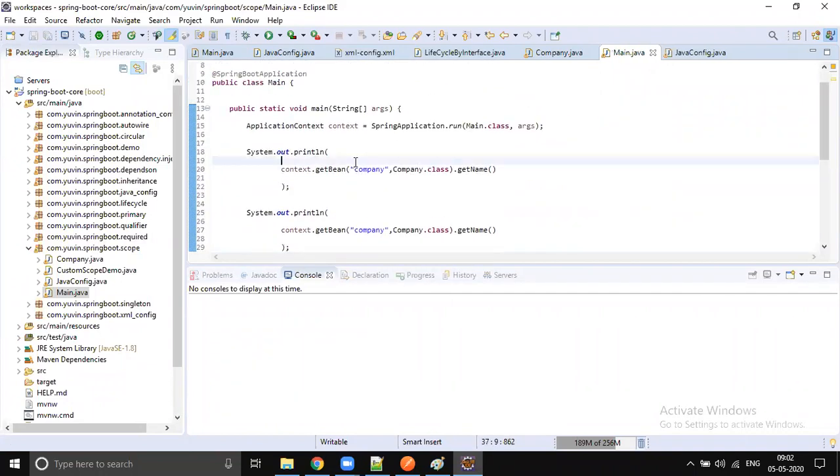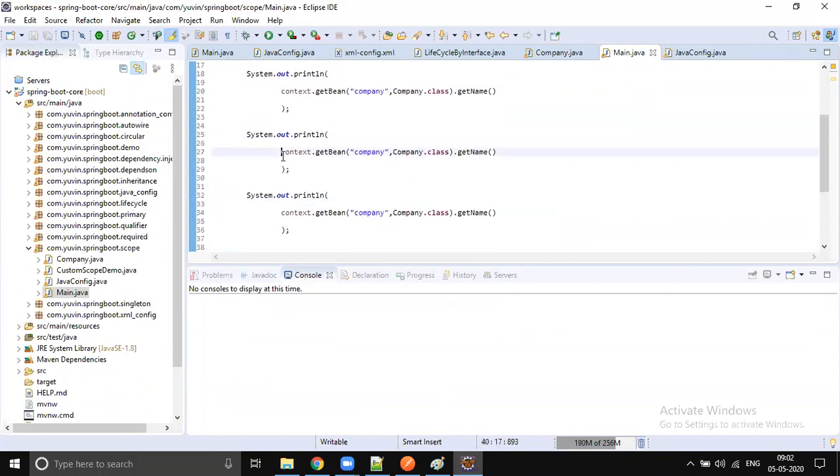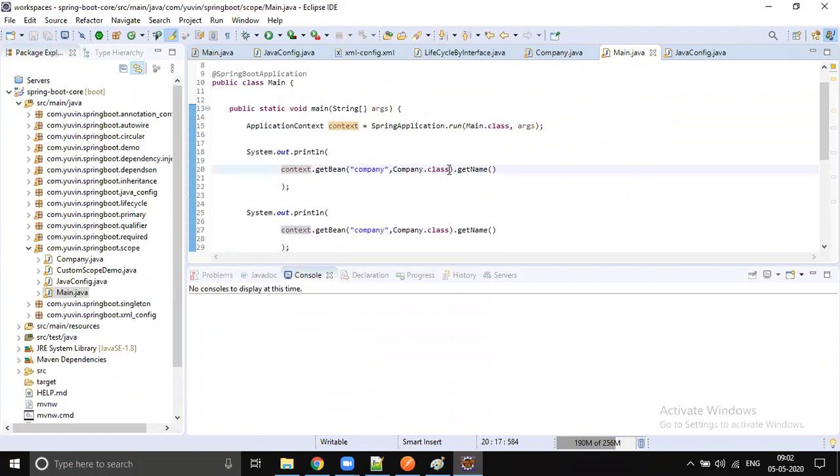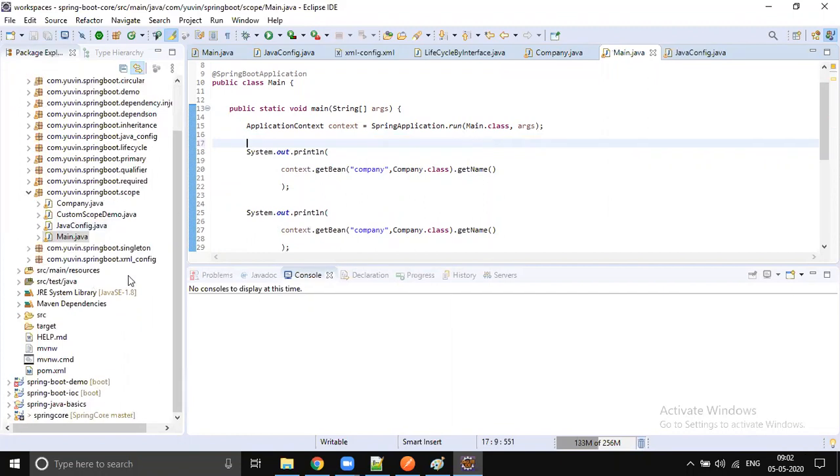So we are just getting 1 2 3 4. So this is equivalent to assigning it to a variable, and I hope you are able to follow what I'm trying to do. So this is equivalent to Company company equals to this, and getting the name printed, so calling getName on company. So these two lines of code can be converted into one line. So let me run this code.